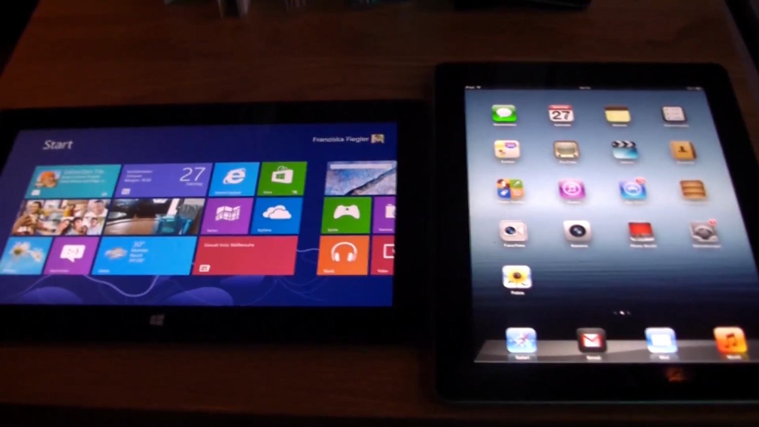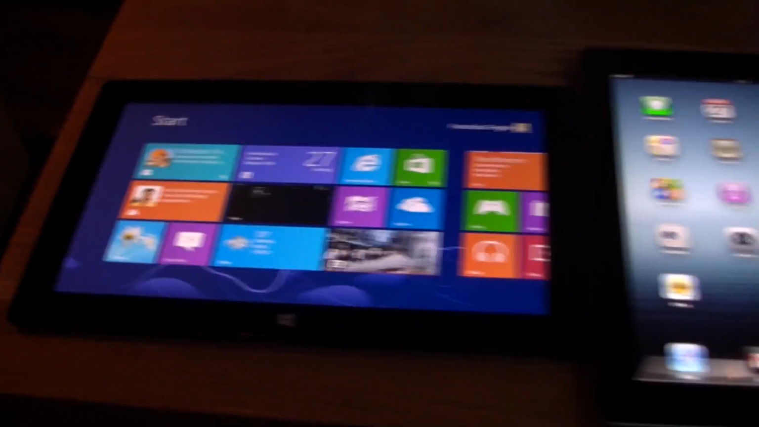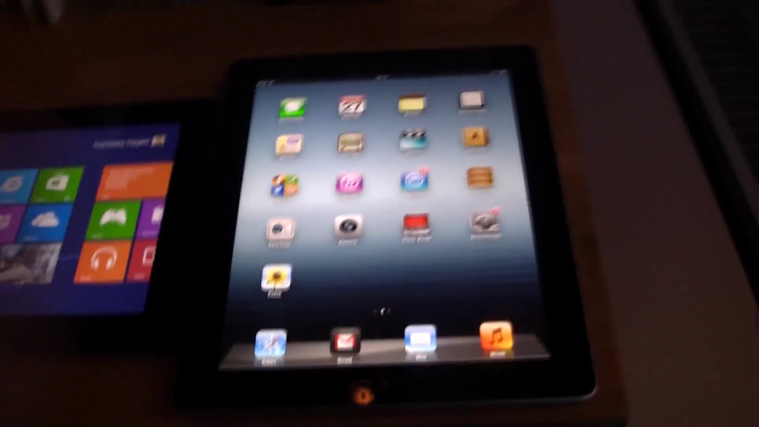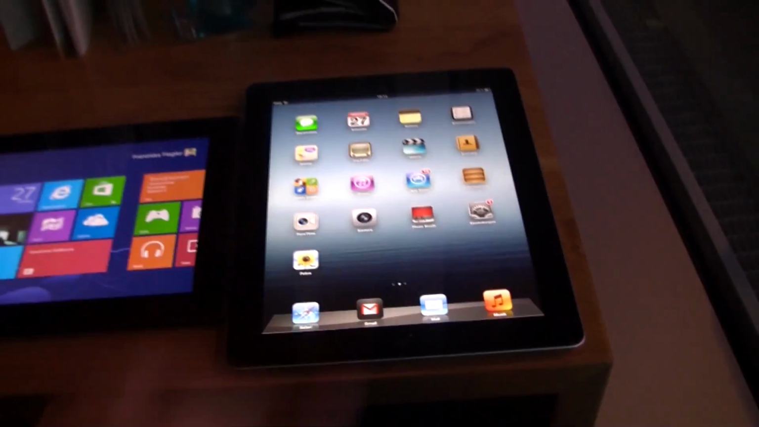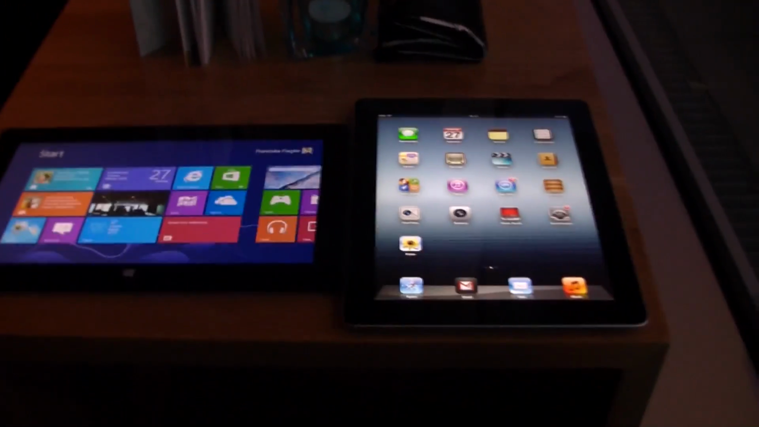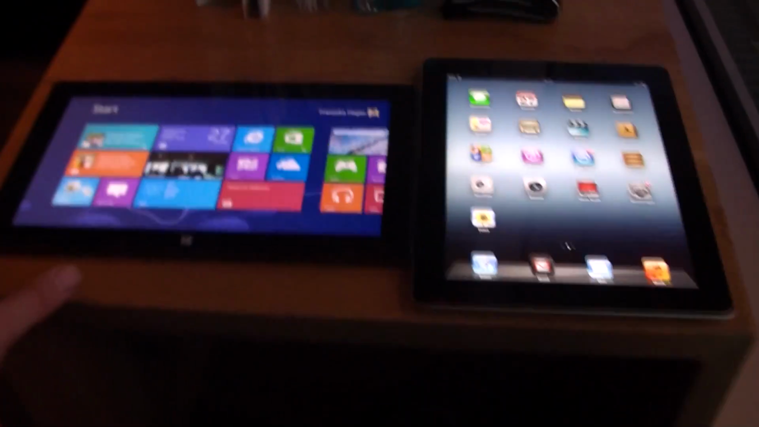Now we have a chance to compare the Microsoft Surface tablet with the iPad 3, not the iPad 4 yet, but the tablets are both very similar, the old one and the new one. So yeah, what's the difference? I think it's very obvious.